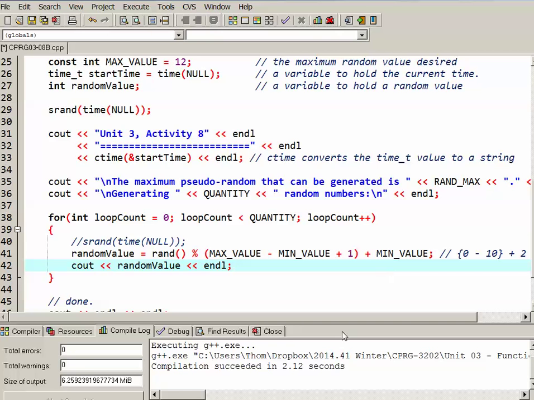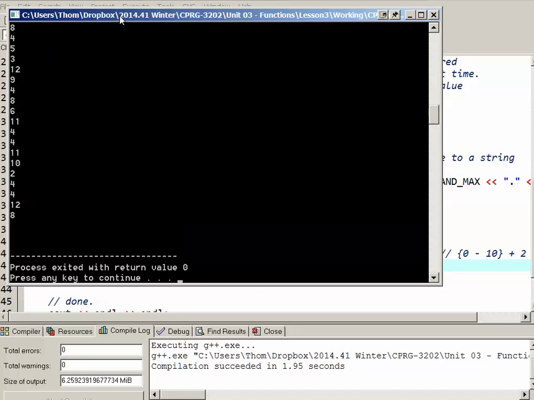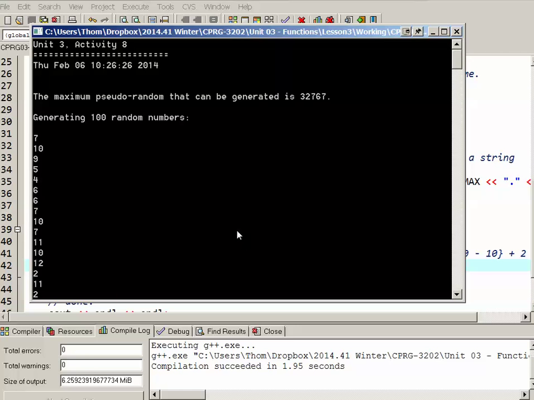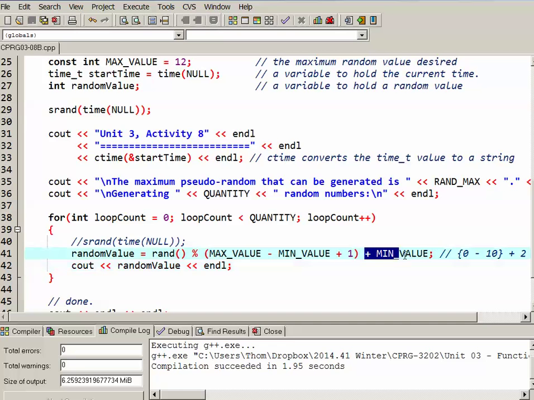So I'll run that. So this time as I look through the list, I'm anticipating that I won't see any numbers greater than 12 or less than 2. And I think I have some success here. The only little modification I'm going to do here is I'm going to just put the minimum value first. It doesn't really change the answer.